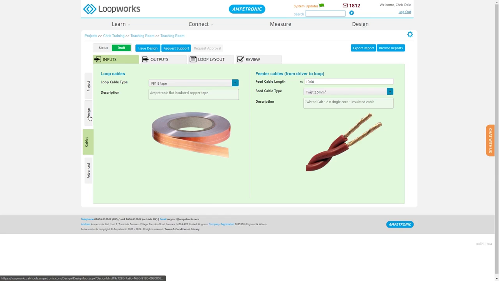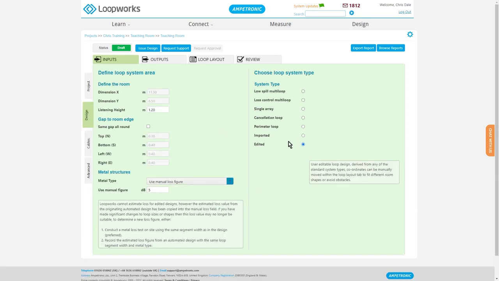If you go back to the Inputs tab, you can see that it's now entered this into the edited system type, which wasn't previously available. And most of the input options have become read-only because they're now based on your edited coordinates instead of these parameters. Because we've made edits, it also can't calculate the loss for us based on its kind of automated segment width, but it's converted its previous loss allowance into a manual figure there. If need be, you can amend that if you want.